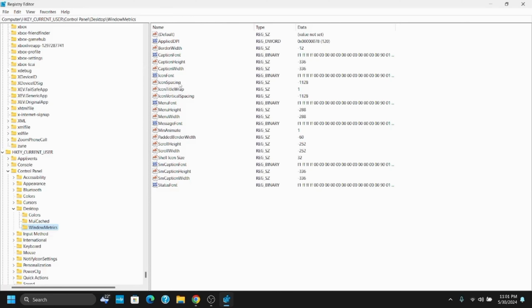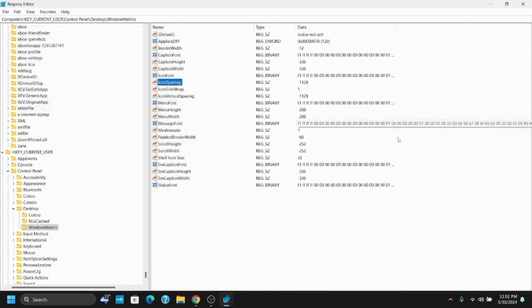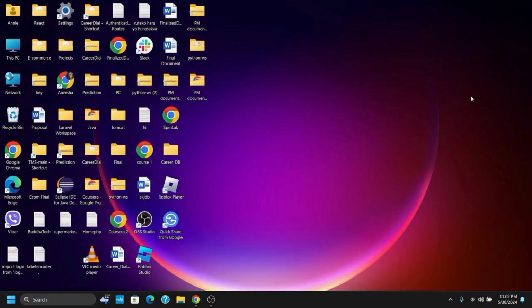Now, here you need to check the values of IconSpacing and IconVerticalSpacing. In order to modify one of these values, you just have to right-click on IconVerticalSpacing or IconSpacing and then go to Modify. The value data of both of these is -1125 as a default value on some PCs, while on others it is -1128. So make sure to change it and then restart the computer. And this should probably fix the issue.